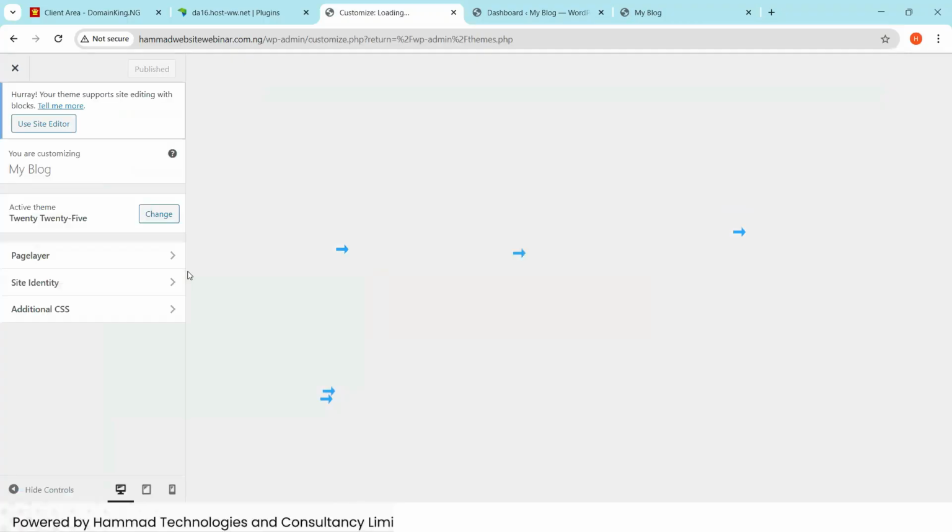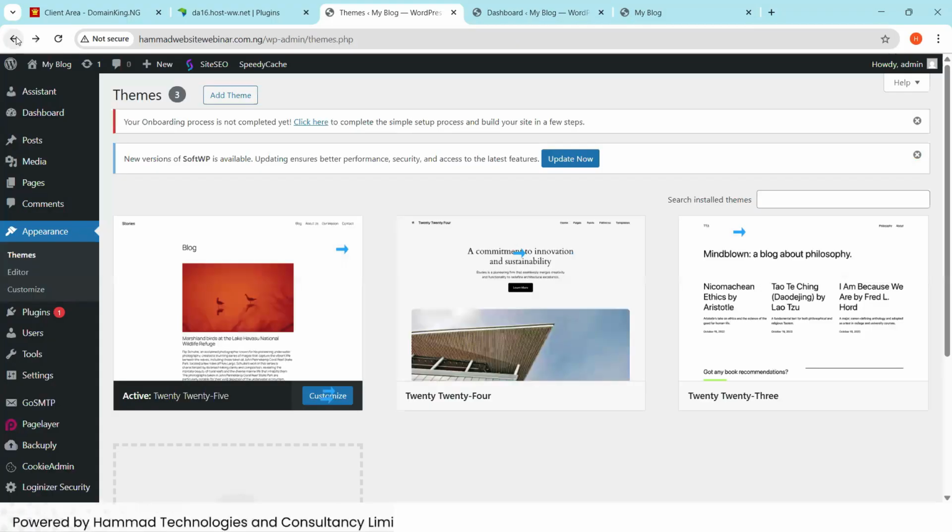Don't touch anything. We are going back. I just clicked on it for you to see what Customize does. Don't touch anything, please, for now. But this is what Customize did.